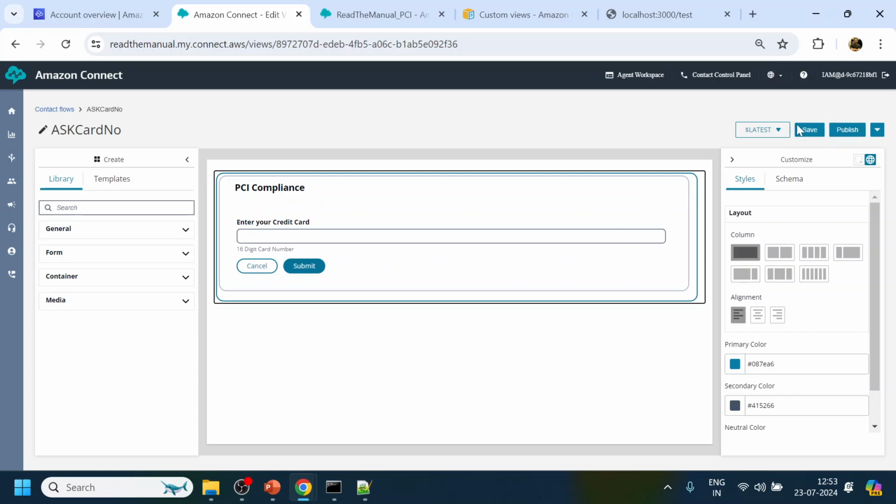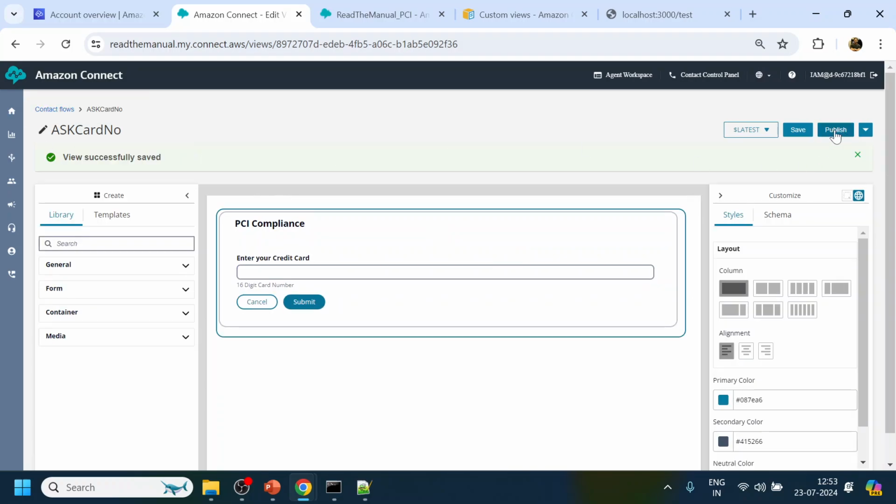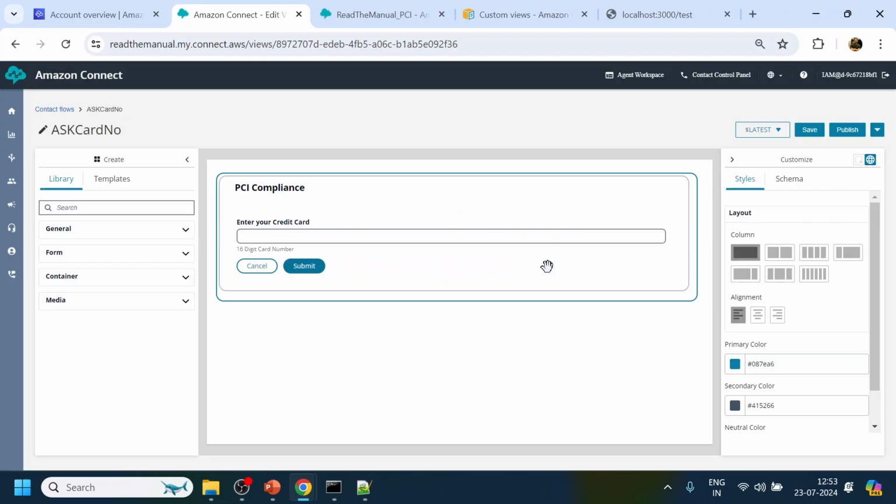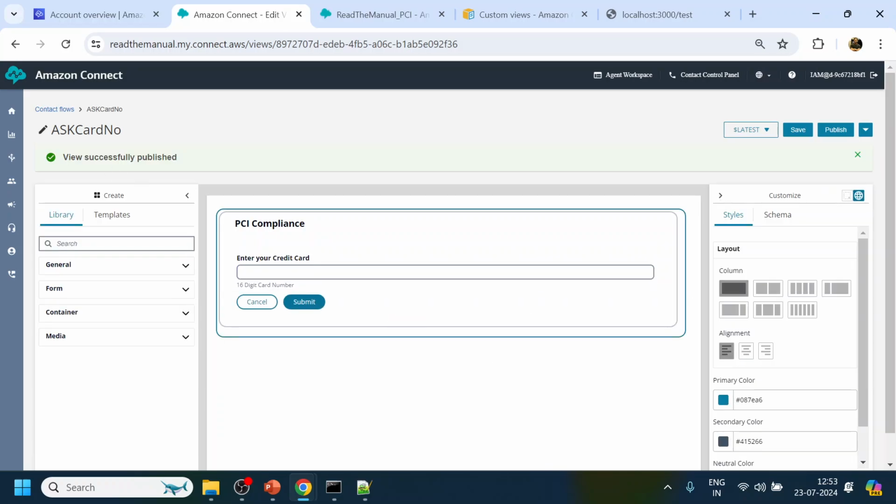Did I publish? Save. I think first we have to save, then publish because I didn't get that message. Okay, so now it is saved, and okay, now it has been published. So what we will do is we will use this ask card number in our call flow.